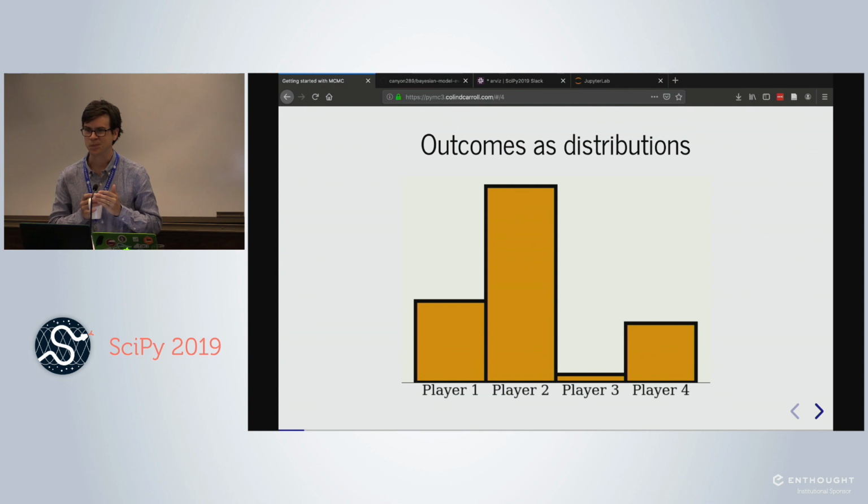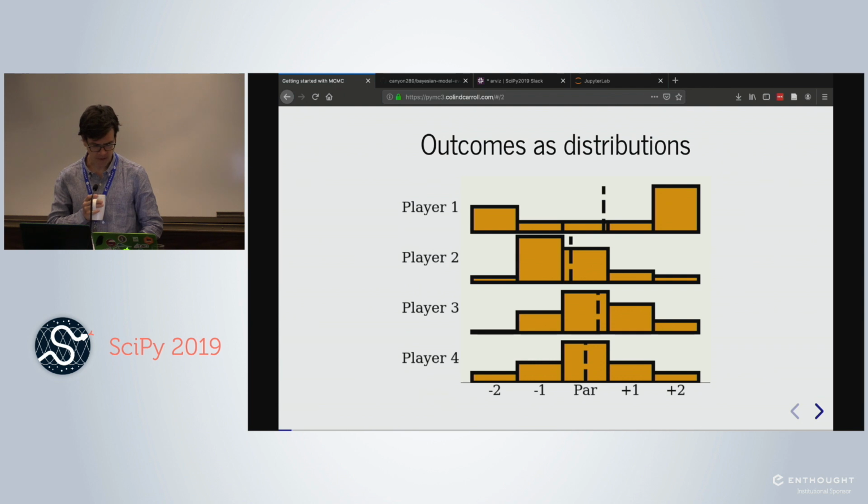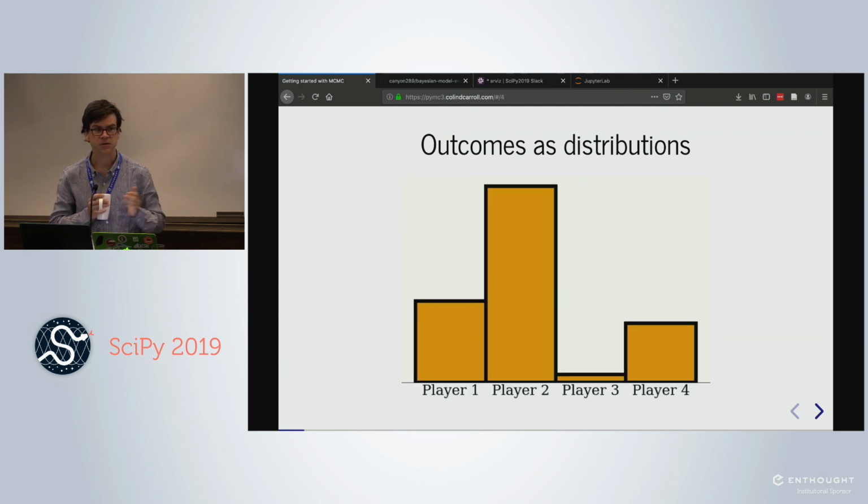I did tiebreakers as everyone wins. That's not actually how people do it, but here you can see player 1 ends up doing quite well despite having the worst average score. So remember, player 1 is the player that sometimes does really well and sometimes does really poorly. And that ends up in match play letting them often just win holes.